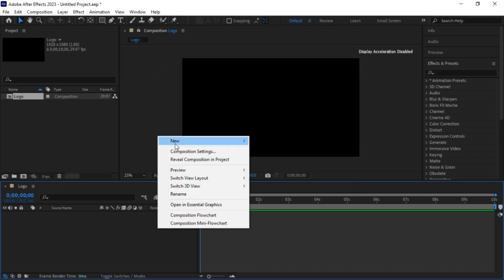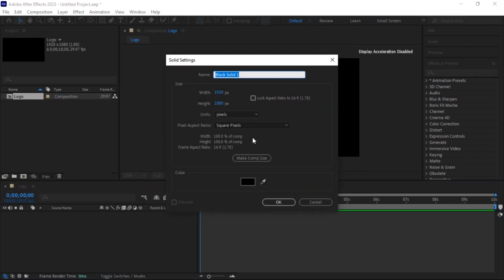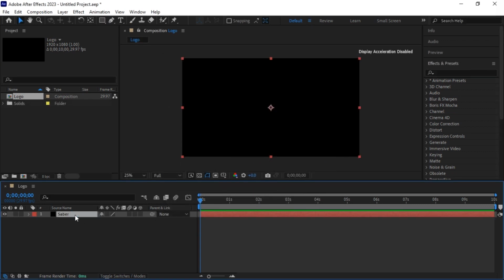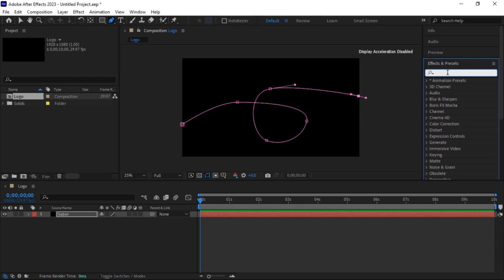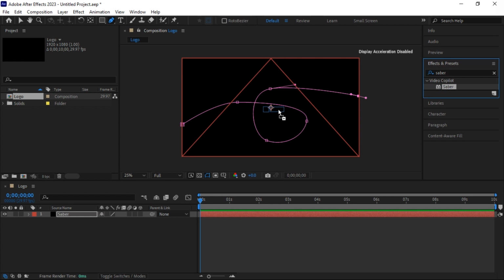Then right-click to New, Solid, name it Saber, and click OK. Then click Saber layer, go up to select Pen tool, and create pen marking, and go to effect, search Saber and drag to marking.